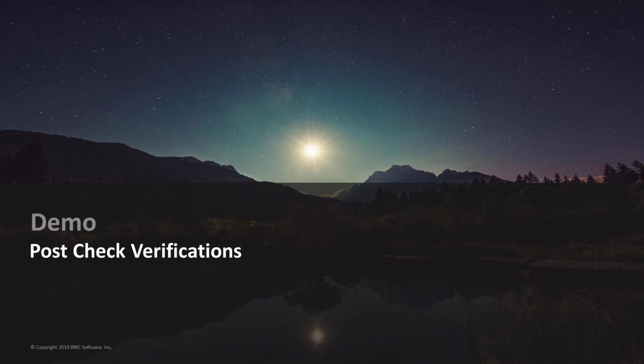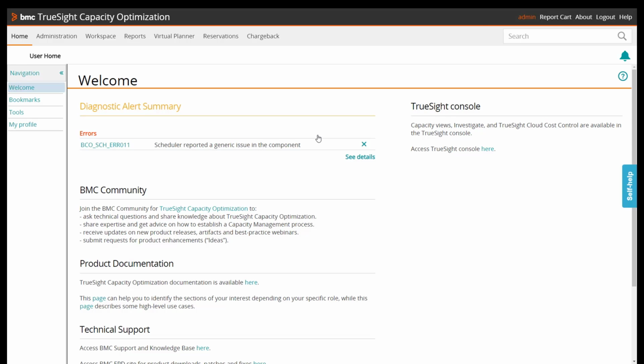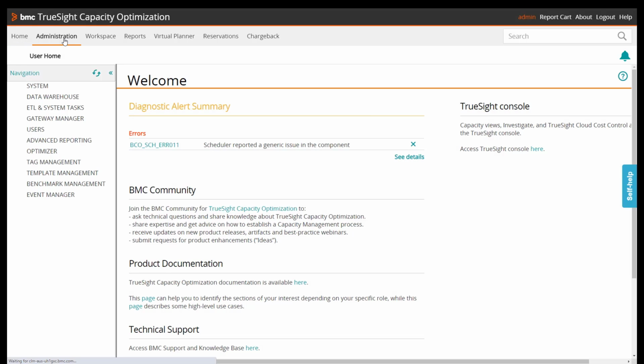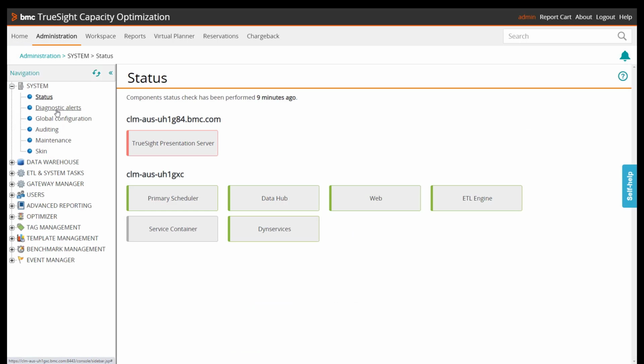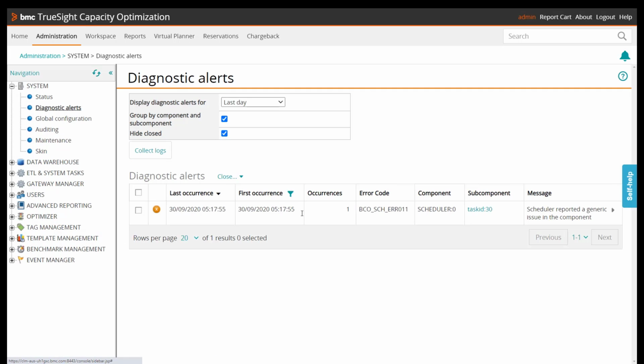Let's now connect to the TSCO console of the environment we just upgraded. As I mentioned previously, to run a health check, we need to navigate to the diagnostic alerts under Administration, System, Diagnostic Alerts. You can see here if there are any warnings or critical alerts that are affecting the environment.